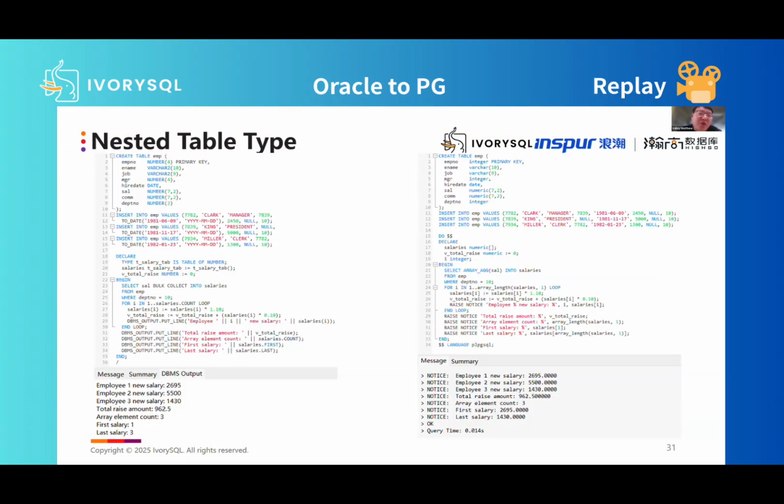Now, we are also fixing complex data structures with nested table types. Oracle lets you create tables inside tables. You pass them to procedures and process them in bulk. But Postgres has arrays and JSON, which are great, but they are not the same as Oracle's nested tables. Migrating this usually means rewriting your app layer. We are adding nested table support. We want your bulk processing logic, often the most critical part for performance, to move over easily.